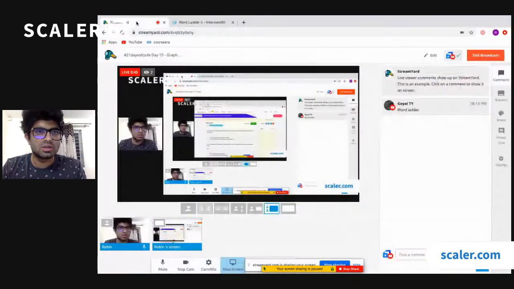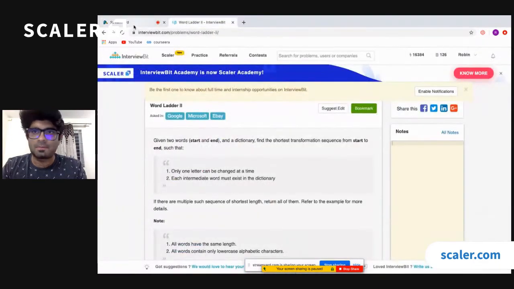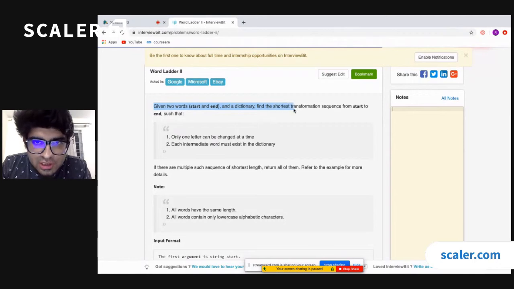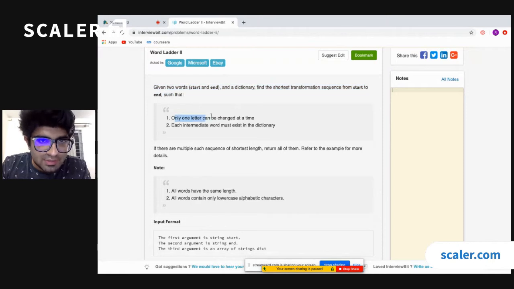Now the problem is, we have been given two words, start and end, and a dictionary. Find the shortest transformation sequence from start to end such that only one letter can be changed at a time and each intermediate word must exist in the dictionary. And if there are multiple such sequences of shortest length, return all of them. Refer to the examples for more detail.